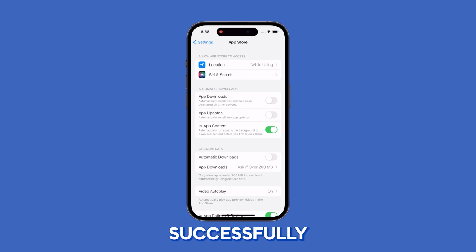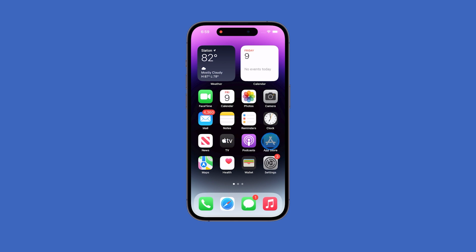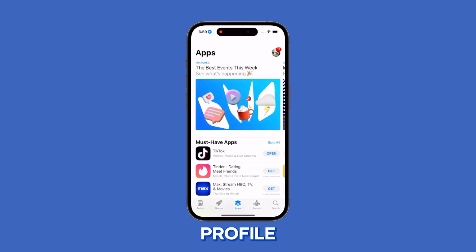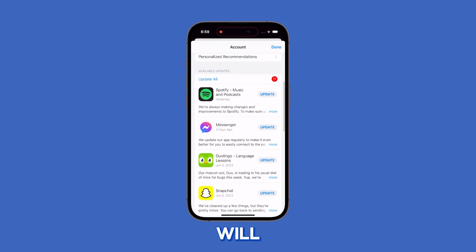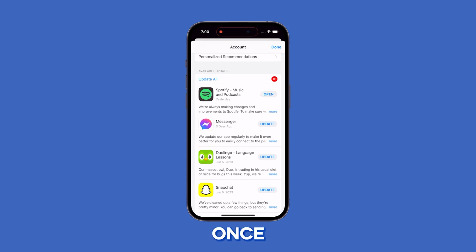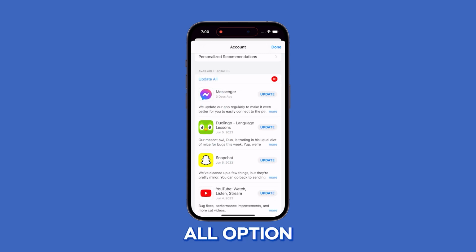Congratulations! You've successfully disabled automatic app updates on your iPhone 14 Pro. From now on, you'll need to manually update your apps. To do this, open the App Store and then tap on your profile picture. Swipe up to view the Updates Available section, which will show you a list of all the apps that have updates available. To update a specific app, simply tap on the Update button next to it. If you want to update all of your apps at once, you can tap on the Update All option.